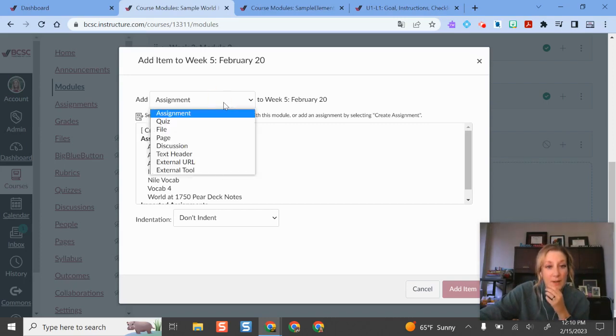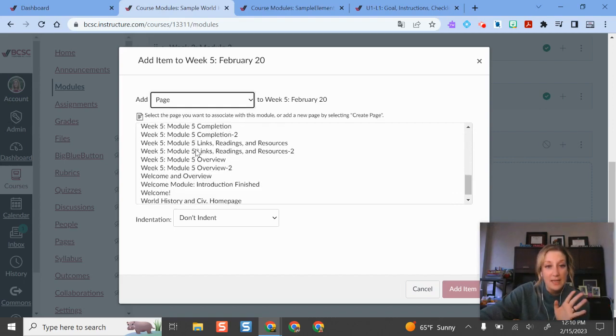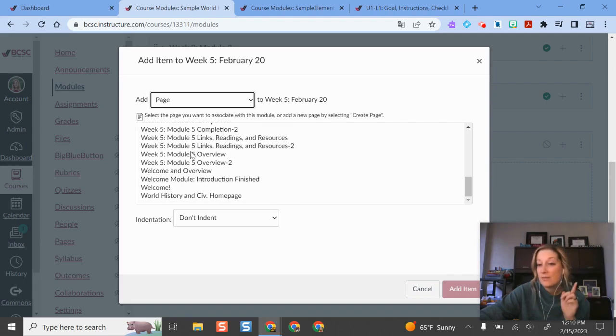So right here is the drop-down menu, and this lets you select what type of item you want to add to this module. My mind always defaults to picking a page first, but you can select anything. If I've already made a page, this shows the list of every page that is currently active in this course, so I can select which one I would like. If not, then I don't have to pull from this list.